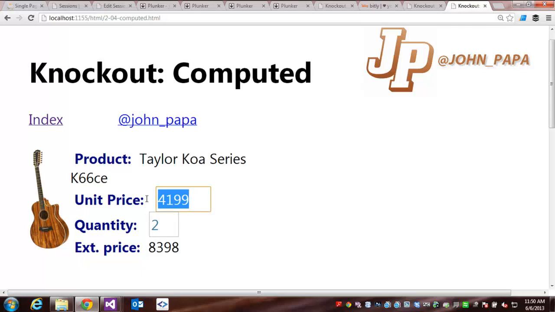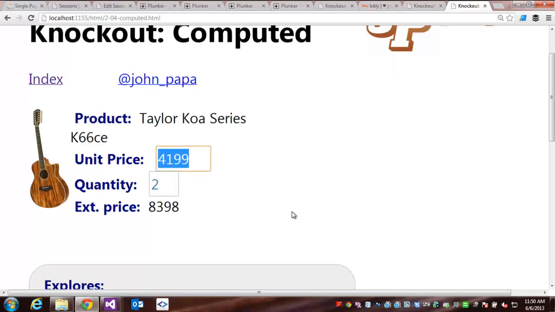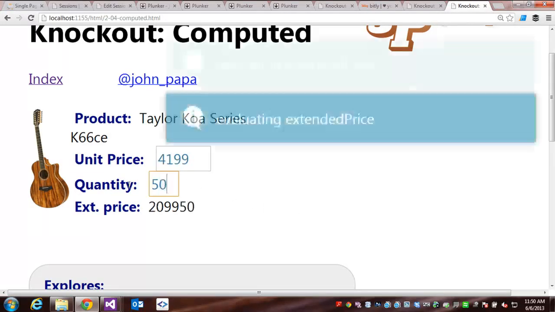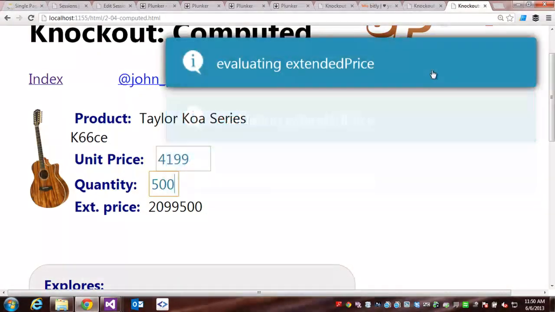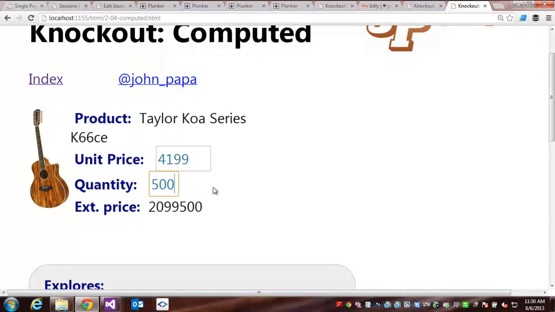Now, as I change the value, I want to buy that guitar. It's really cool. And you know what? I'm going to buy one for everybody here. Notice as I typed, 1, 2, 3 reevaluations. I did not jump out of the box yet. I have not lost focus. There's 2 reasons for this, that it changed 3 times. One is the default behavior for Knockout is to automatically update the observables after you lose focus. But you can change that. So as the user types, it automatically updates.